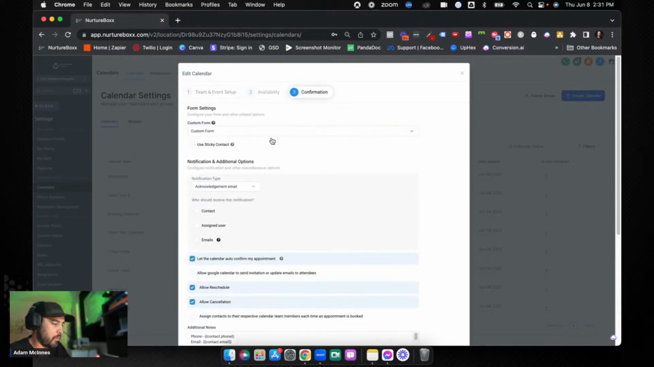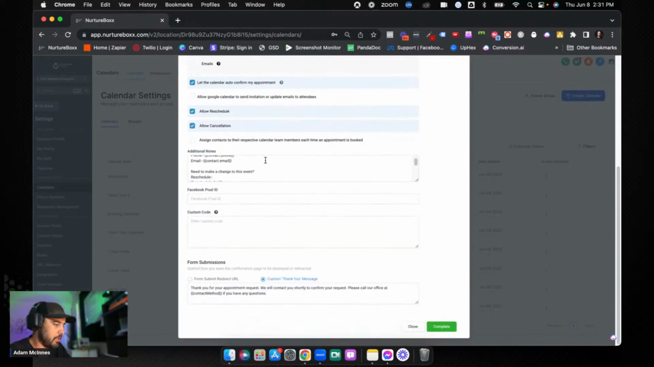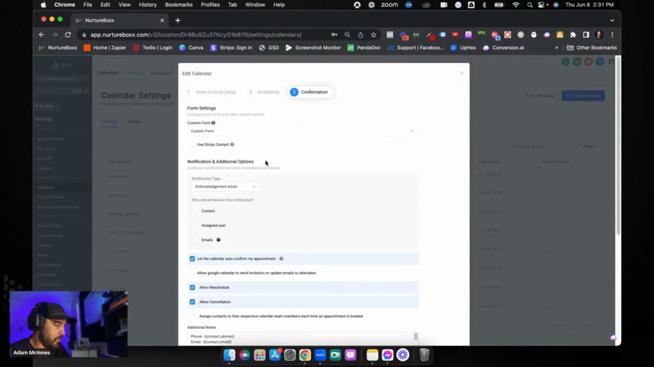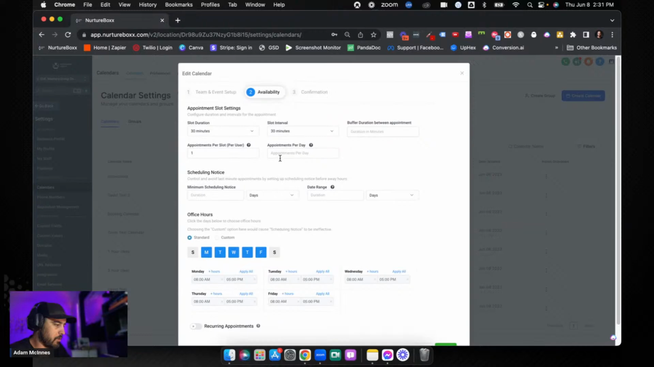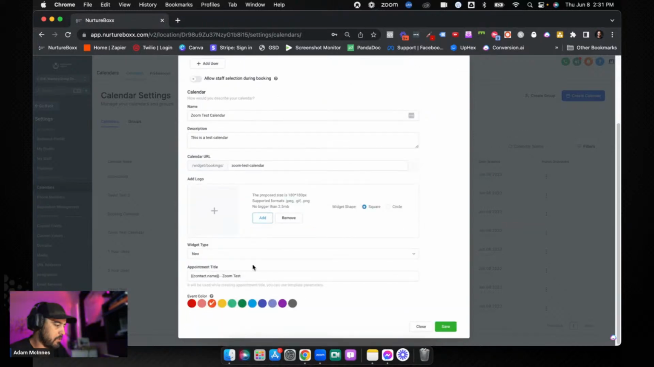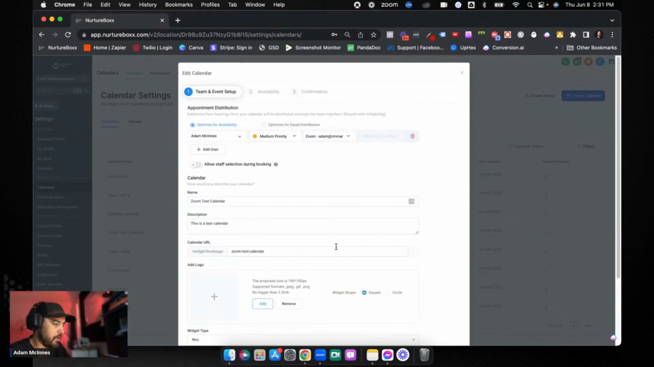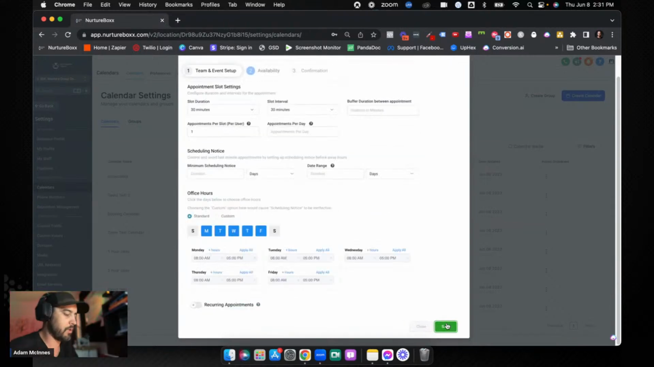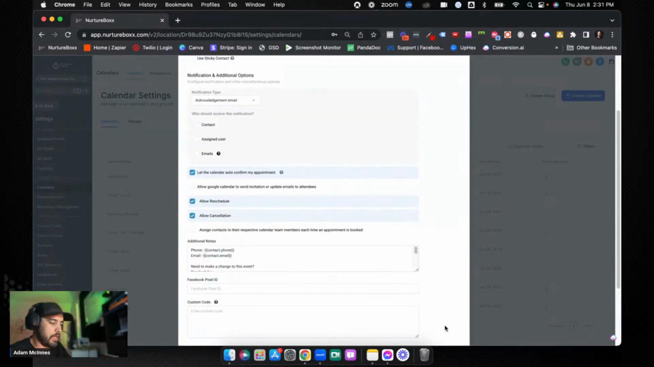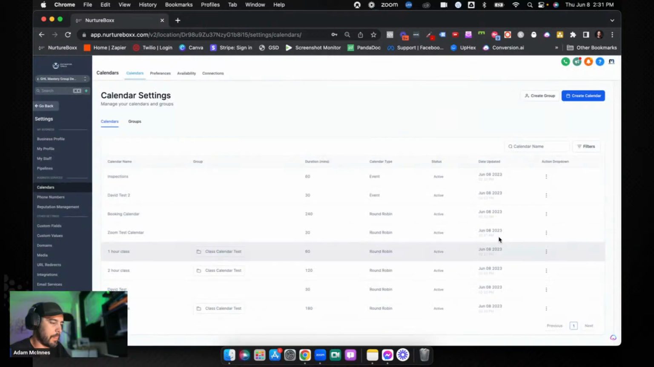I do want to check one last thing, confirmation, and that I'm looking for the location, meeting location, which I think will just come out by default. Yeah, on this calendar, the location will come out by default. So there you go. We're going to save, and get out of here.